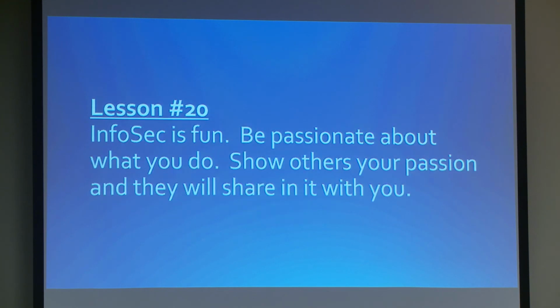And that leads me to the last lesson here. InfoSec is fun, right? And so you guys, you need to be passionate about what you do. And not only that, but you have to show others that you're passionate about it. And if you can do that, if you can show them how passionate you are about InfoSec, then they're going to share it with you.